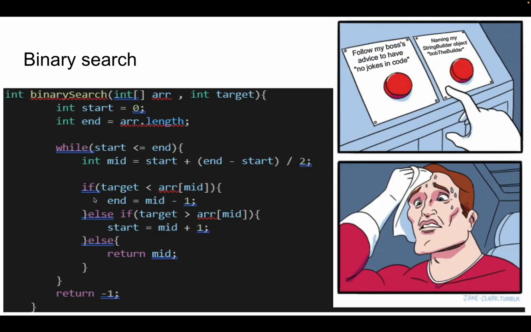Binary searching algorithms. Just look over this really quickly. It's basically you find your mid value. You check to see if the value at the middle of the array is greater than or less than your target, and then you keep on shrinking your search window until you find that.